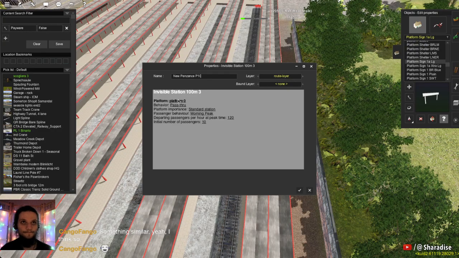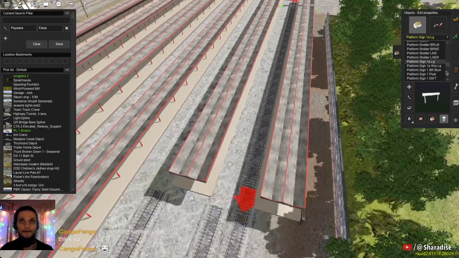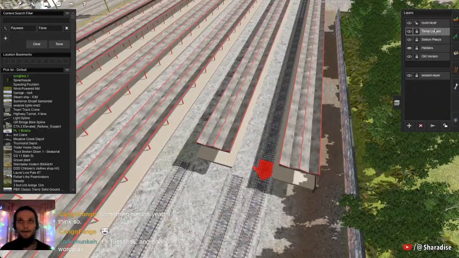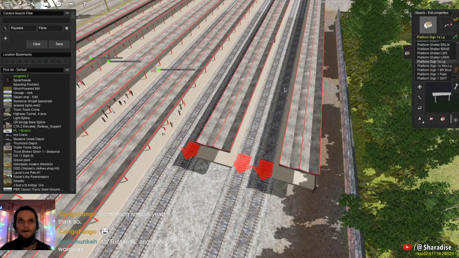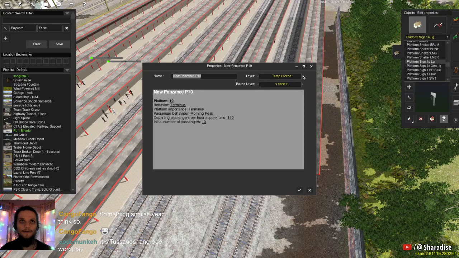P10. Okay, and I suppose I can now move them back to the normal. Well, I suppose them being on temp locked is okay.